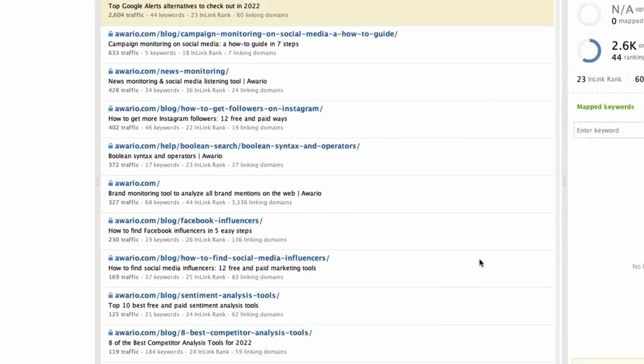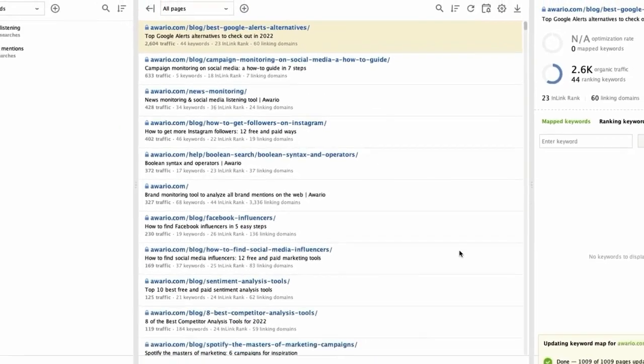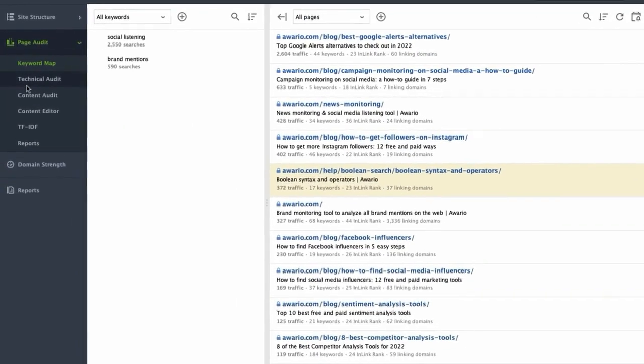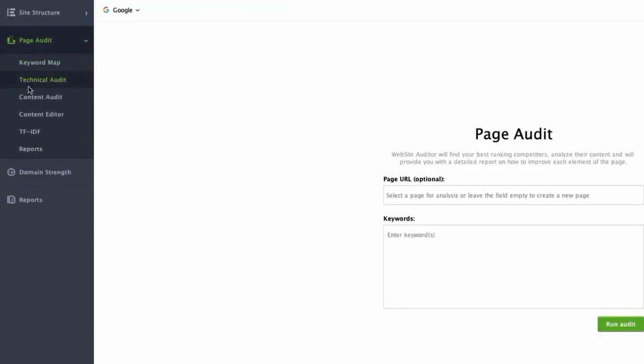Enter the keywords to create a map. The program will take a few moments to collect all the data for your keywords and pages for further analysis. The next step is Technical Audit. Website Auditor lets you run an in-depth audit of any particular page to know where it stands and how to improve its technical and on-page optimization.